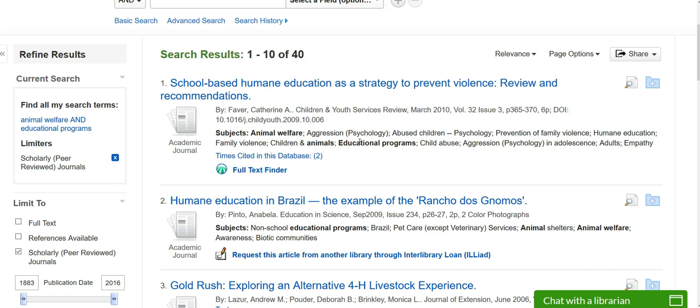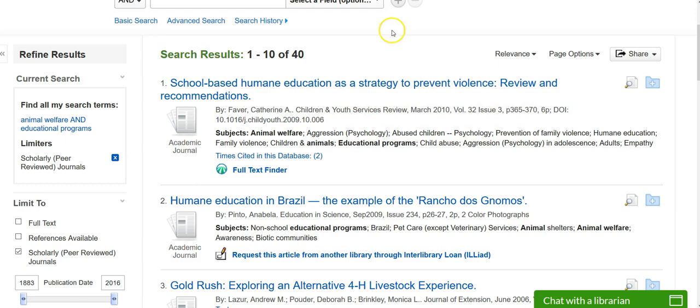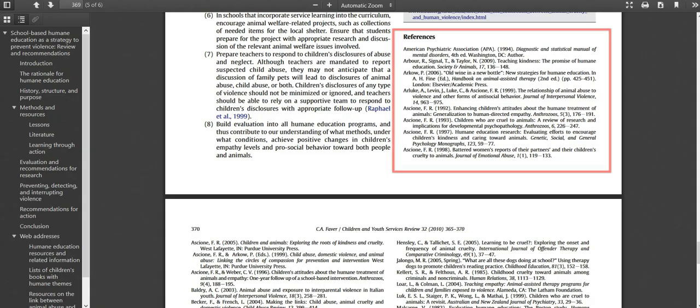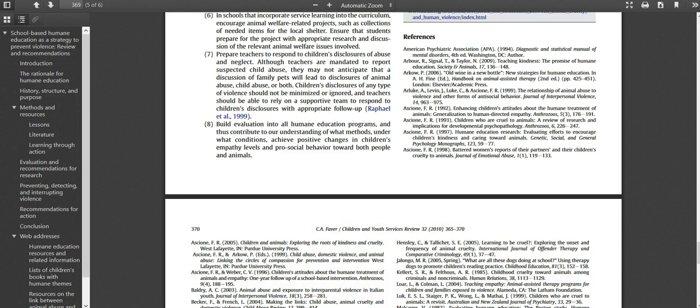Don't forget that if I can find and access a highly relevant journal article, I can look at that article's bibliography. I can then use the skills that we honed in video 1 to find those items in the library collection and use those items in my research paper too.